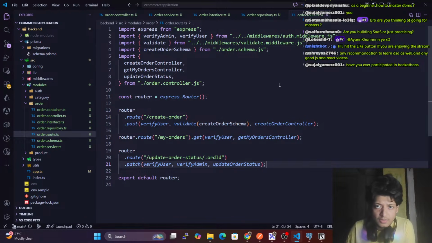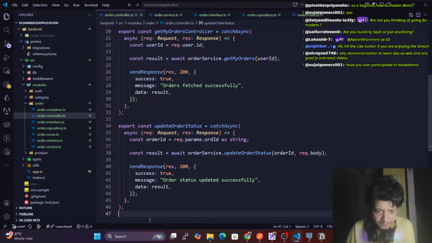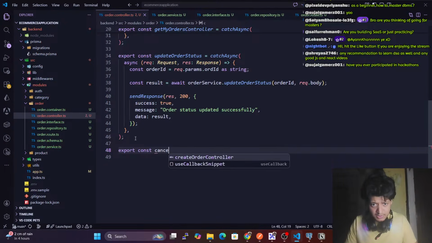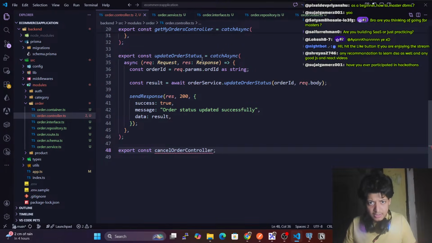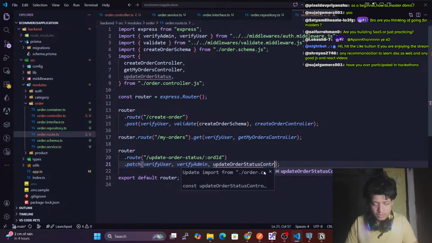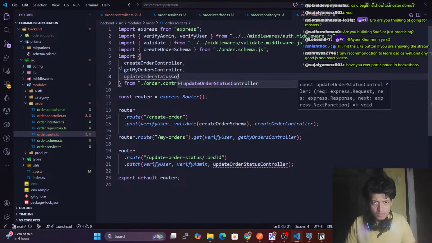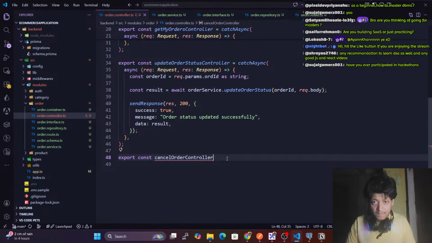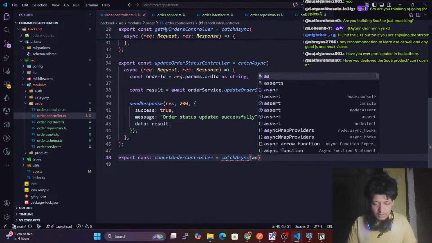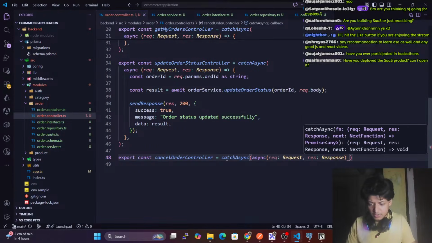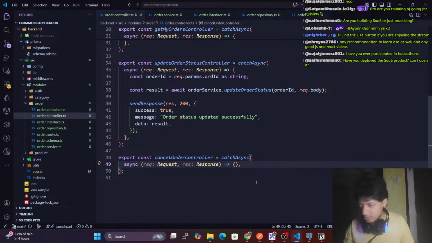Update order status. Fine. Now we have to work on cancel order. I have to work on cancel order. Export const cancelOrderController, and here also we need the word controller. Here we'll be using the word controller. Okay, we have this catchAsync, request of type Request, response of type Response. Okay, we got this cancel order controller.